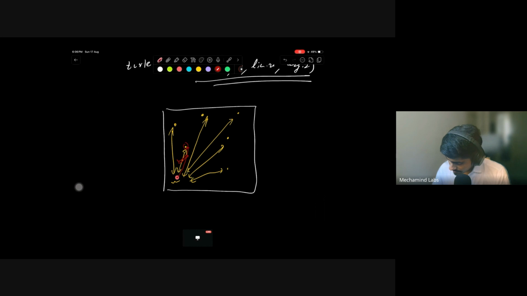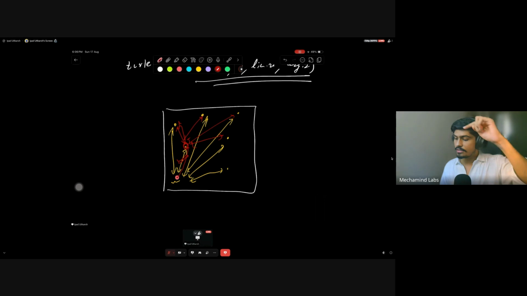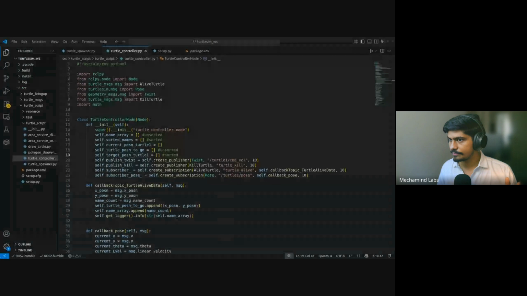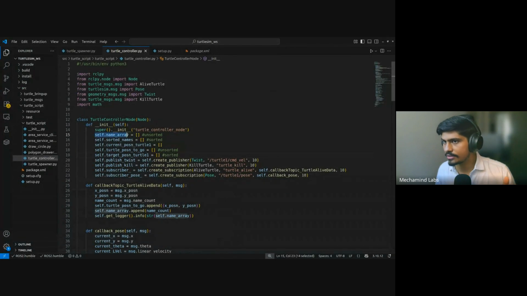Then again we will know the current position of turtle 1 is this. From this position we will calculate the smallest distance to all the points. Then we will know that the next target should be this. This is how things are working. After every iteration, we are continuously calculating the distance of our turtle 1 with all the turtles available, using their coordinates and the distance formula. Basically, this was the array: name array, sorted array, position to go, and target position to go, that is the next position.